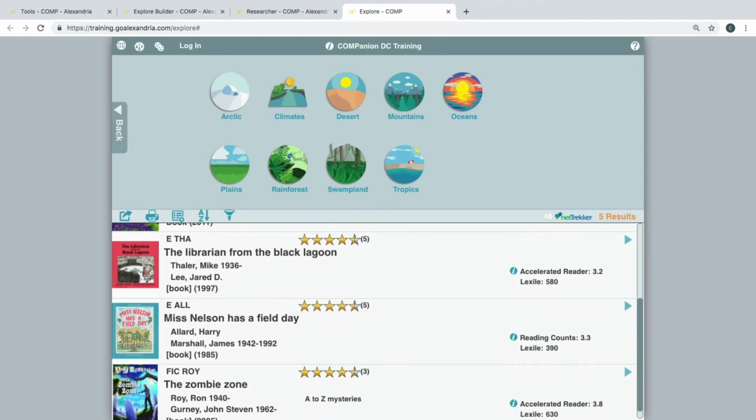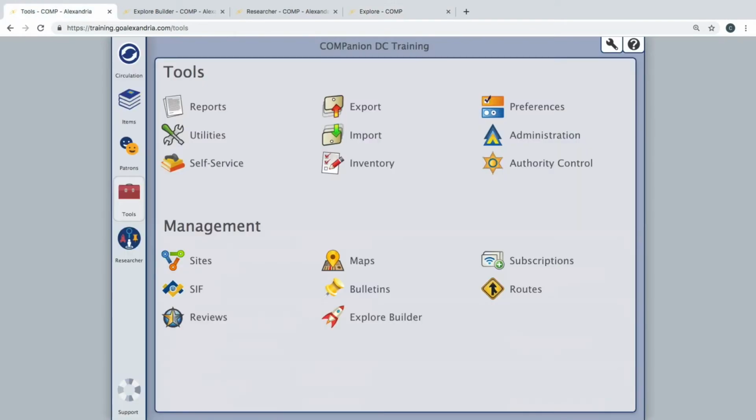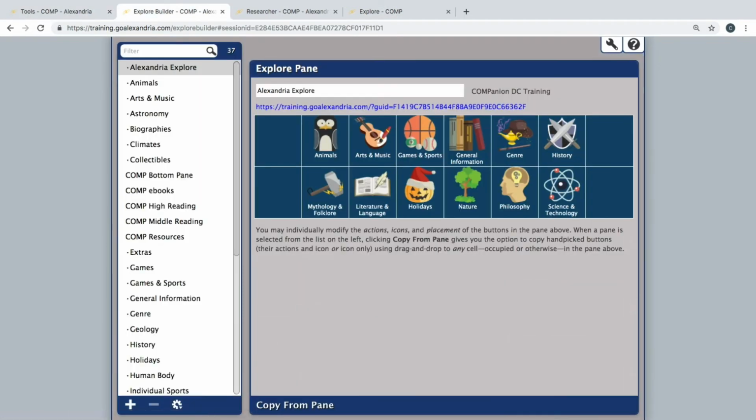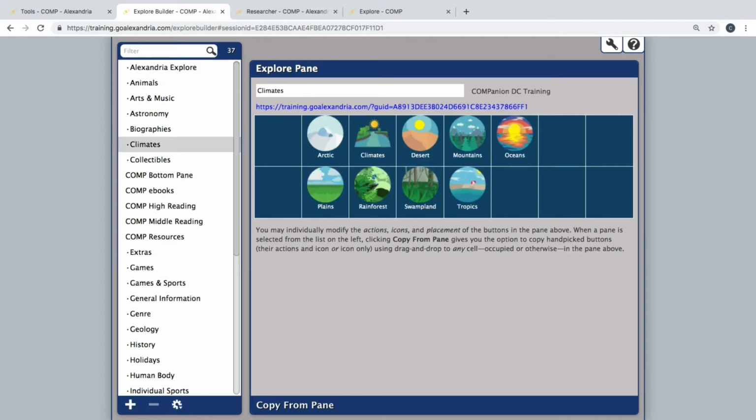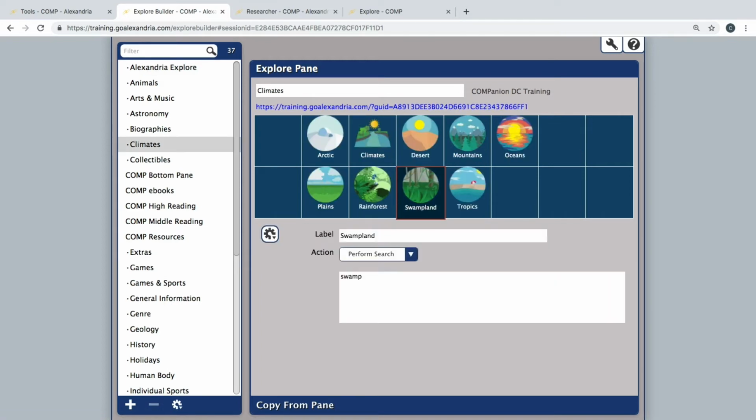To create and customize the buttons found on the Explore module, use the Explore Builder found under Tools. The buttons you create can be set to do one of 4 things. Perform an instant search for titles, authors, subjects, or ebooks, link to another Explore pane, display a message, or open a web page. You also have the option to change the color scheme of the interface, so everything is entirely unique to your library.